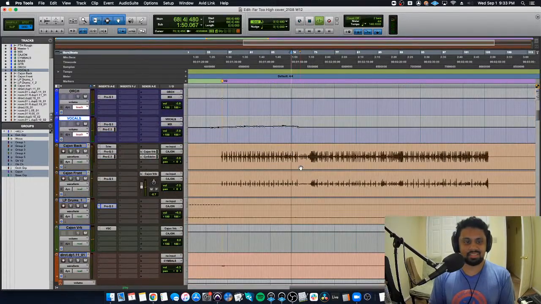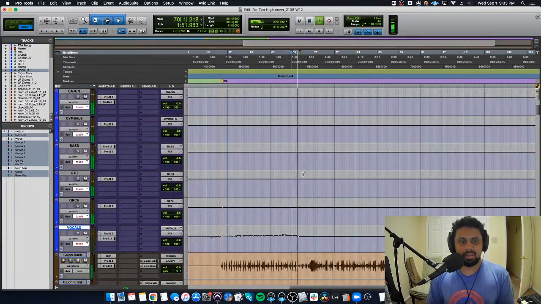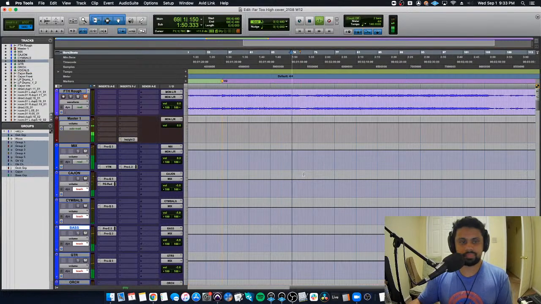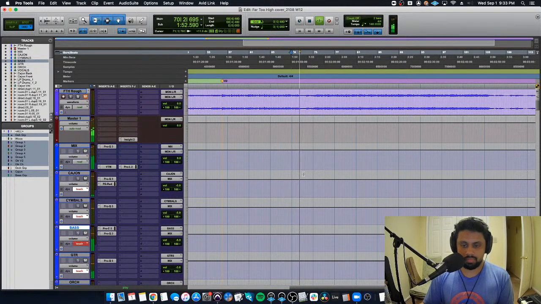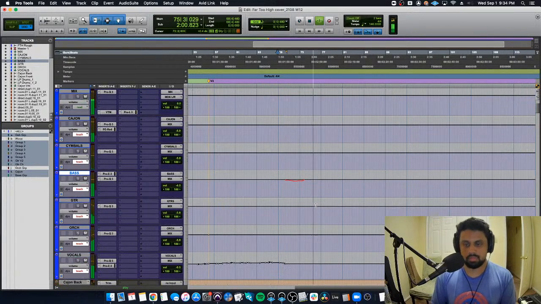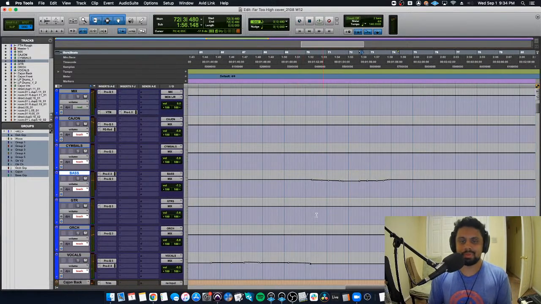That bass is too loud there. So this is the second chorus, so we could probably bump it up a little bit.